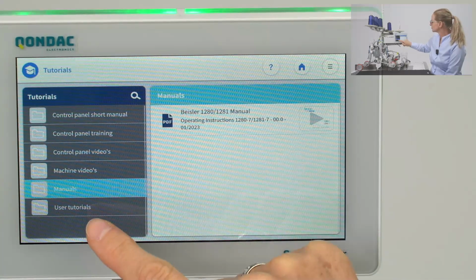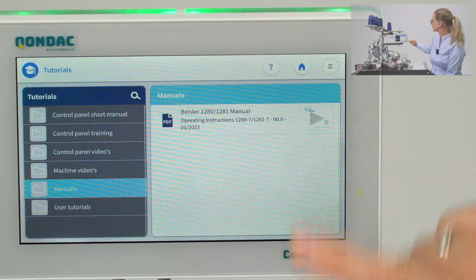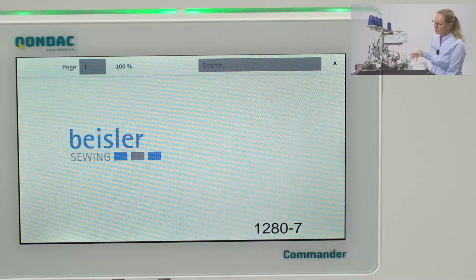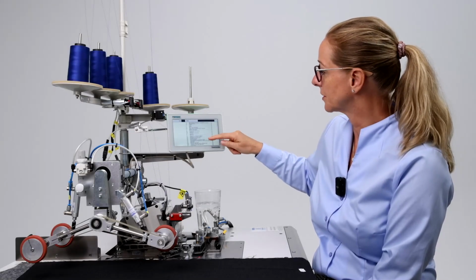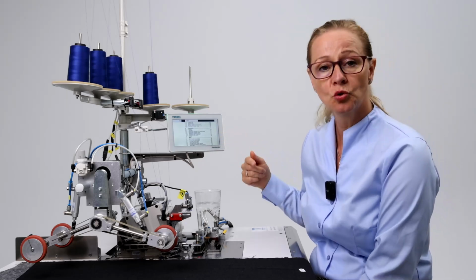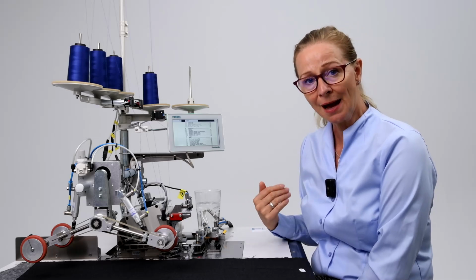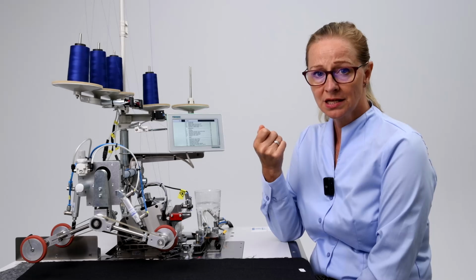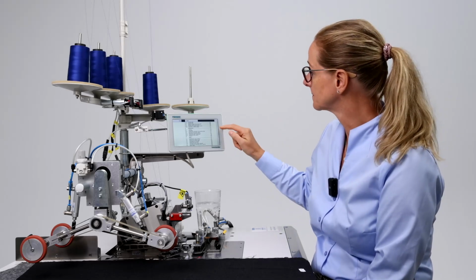The next point here in the list is the official manual of the whole machine. That means the hardware adjustment, the head adjustment, everything. So this is the official manual of our homepage, which you could also download over there. In case we would get an update of the manuals and of the machine, you could download it and load it via USB on the machine.